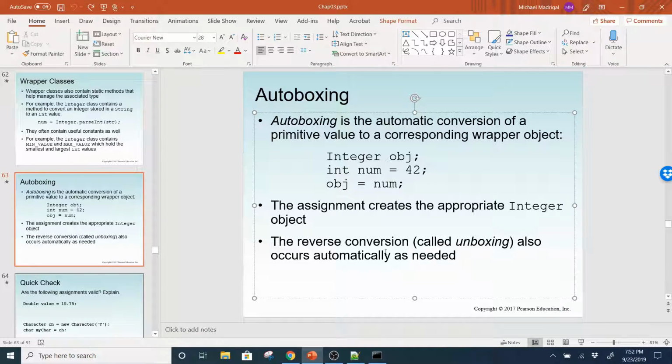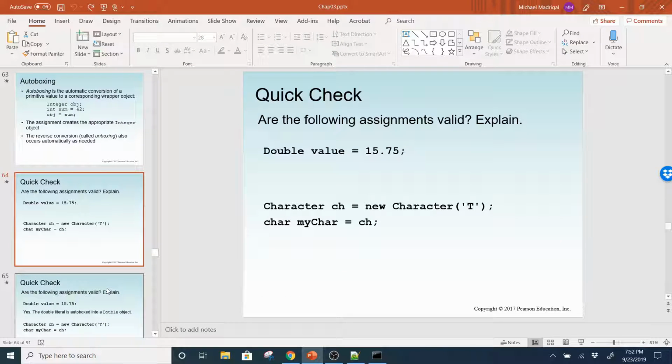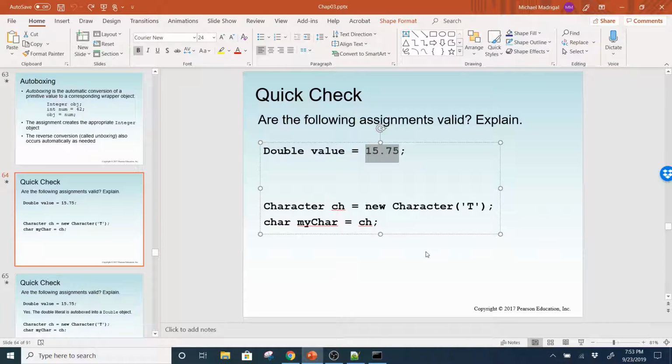It also occurs automatically as needed. Okay, so basically, if it could go both ways, they're saying, are the following assignments valid? Explain. So you're saying a double value is equal to a double literal. That is valid because you can go either way.